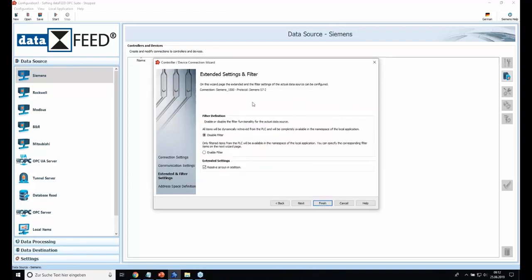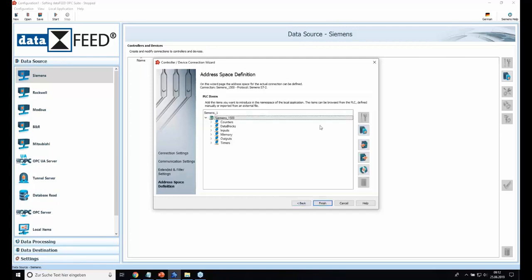I proceed here. I can enable some filters, but it's not necessary here. So I press next. And now you can see I haven't done a symbol import, but I can directly browse all the variables which are available on my PLC. So the first step, establish a connection between Datafeed OPC Suite and Siemens, is done.